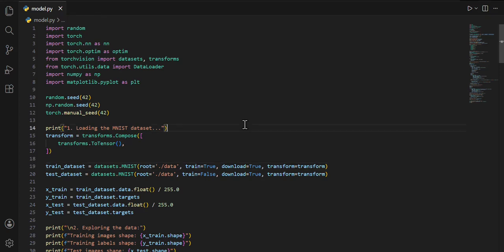Hello everyone. Now I'm going to show how to make a digit classification model using Torch and deep learning along with the MNIST dataset. So first we make an AI model which runs on Torch, and we train the model using the MNIST dataset.